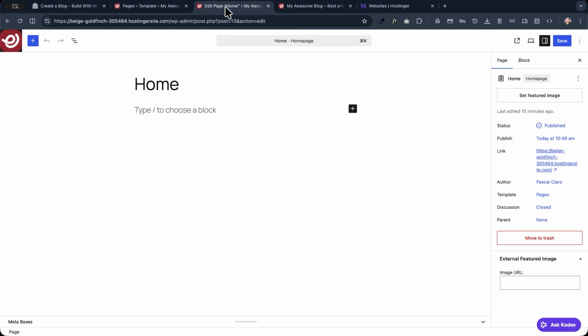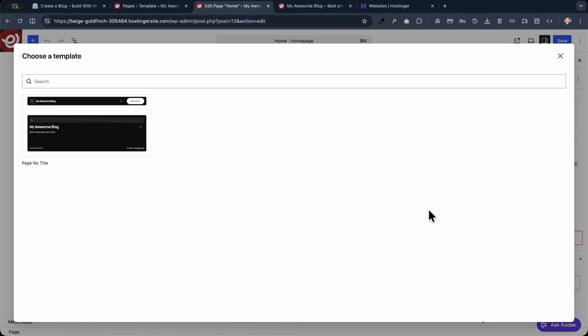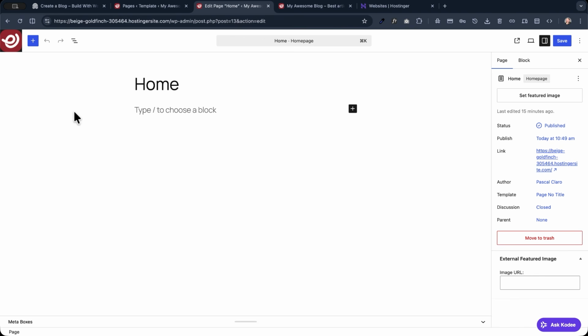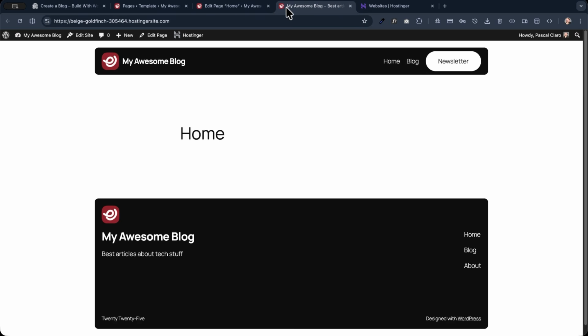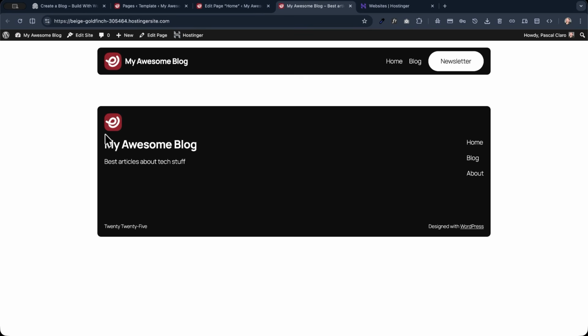So to be sure to have a clean blank canvas, I will go to template. You see that here we have the template part, and instead of using just the simple pages, I'm going to click and change the template to page no title. There is a template called page no title. We're going to use this one actually. So we select it, we save, and when you go to the home page now and you reload your website, you will see that the page is going to be finally blank like this.